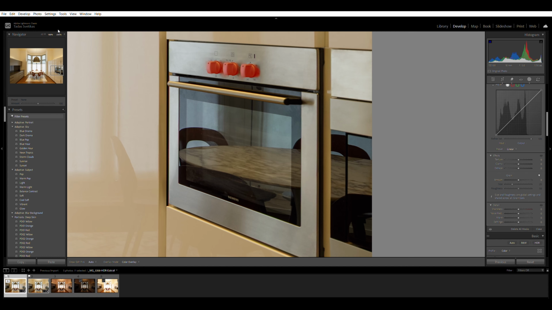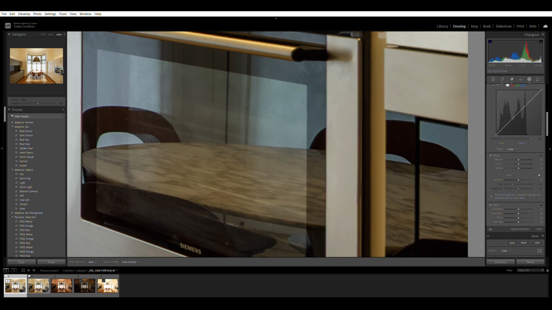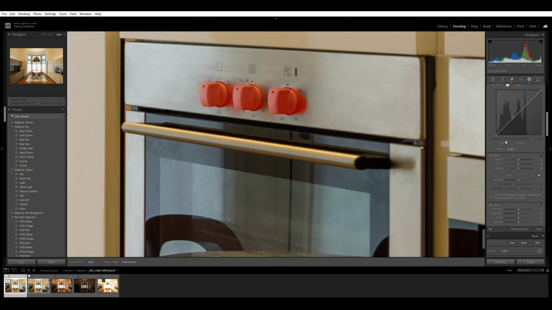And now if I zoom in 200%, I can see what I'm gonna do with them. So I can bring back the texture and bring back the clarity if I want. See, that's it. Just like so. So I can increase the clarity a little bit, add a bit of texture, so they're already much sharper, you see. That's it. Done.